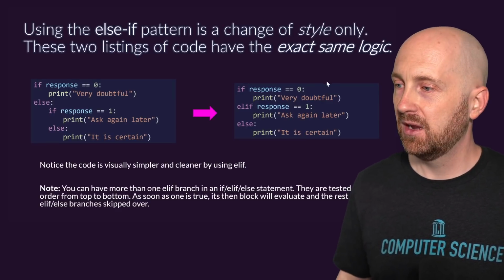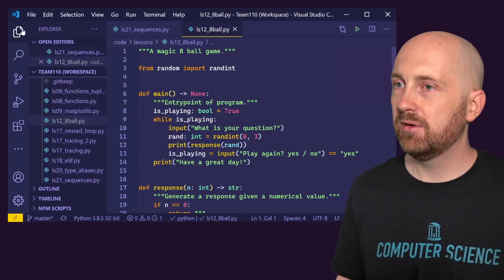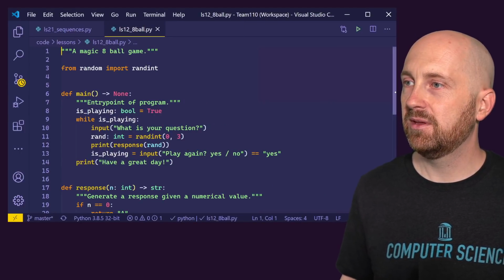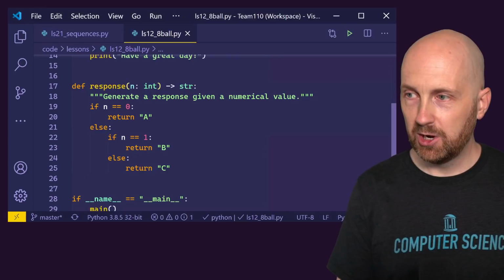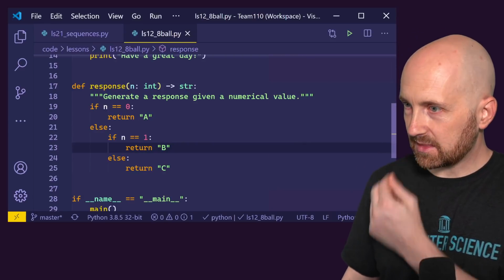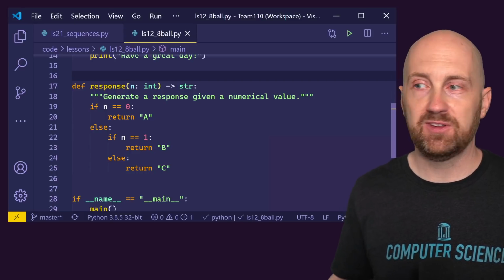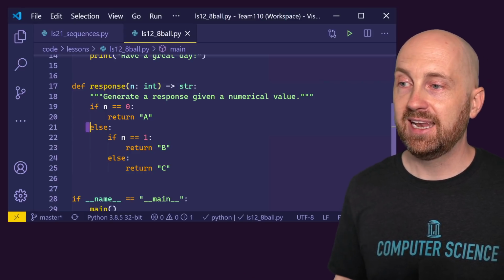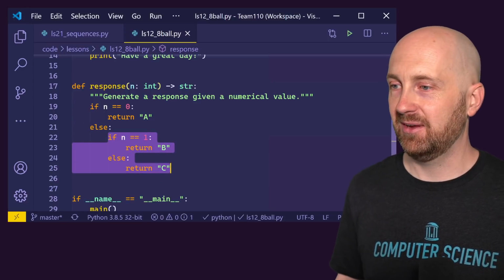All right, so let's try this out, and I'm going to open up an example from the past, this 8-ball example, right? And if you want to find an example in your code where you've got this pattern of if-then-else, you can follow along with this transformation, right? It doesn't matter where in your code this is. This works anywhere you've got an else statement, and then right within that else, another if-then-else statement, right?